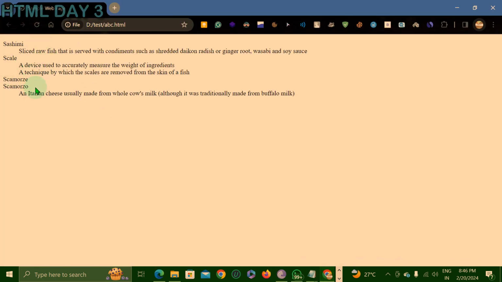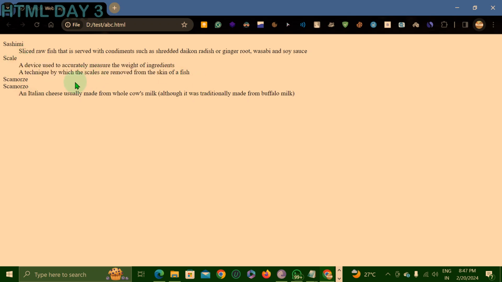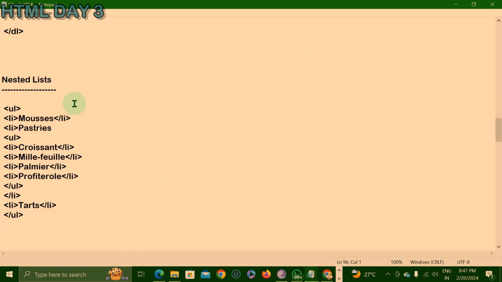See, you can see the importance, right? Sashimi, what is the food name? It is related to fish, right? And here, the scale. What can we do with the scale? Those things you can also mention, right? So like this it will work. So next, moving to the next part, nested list.